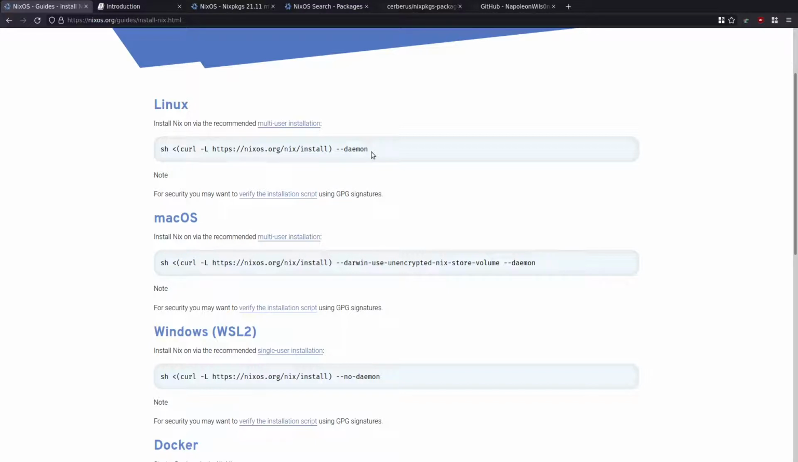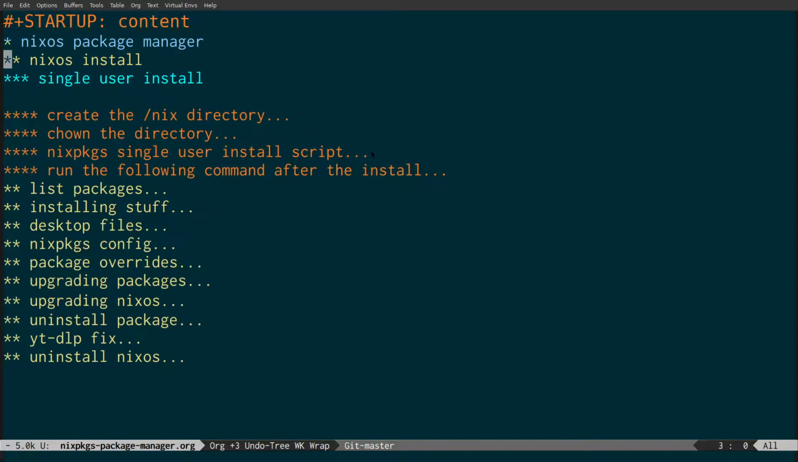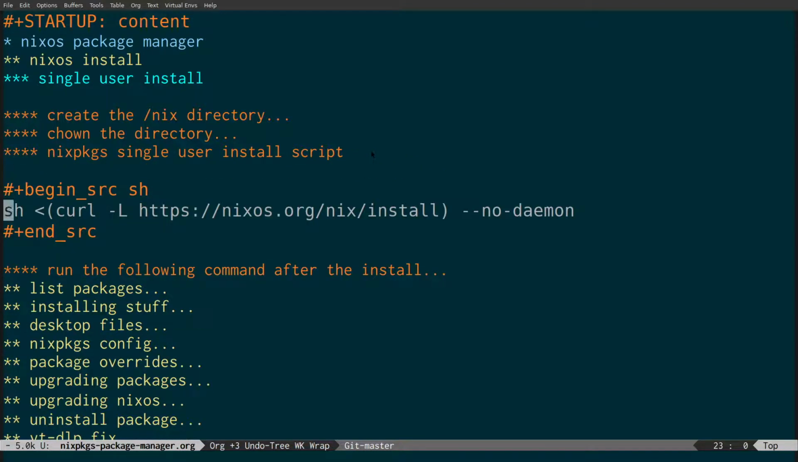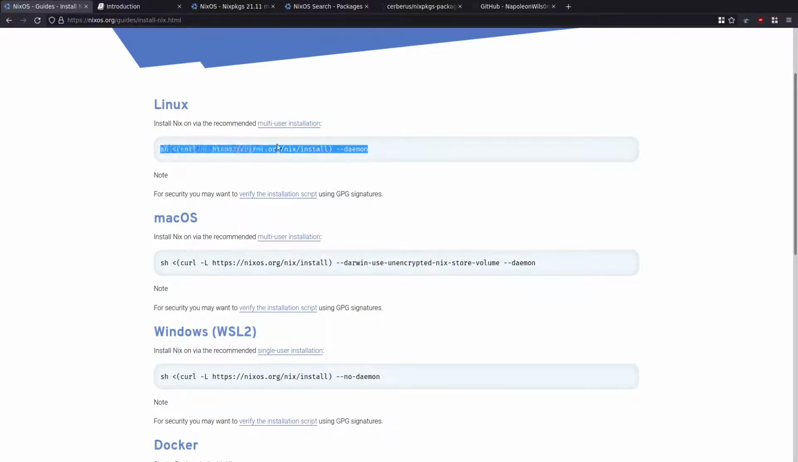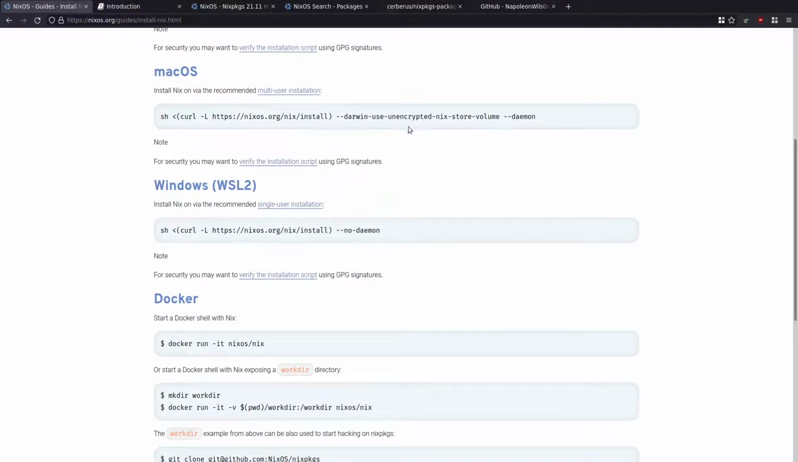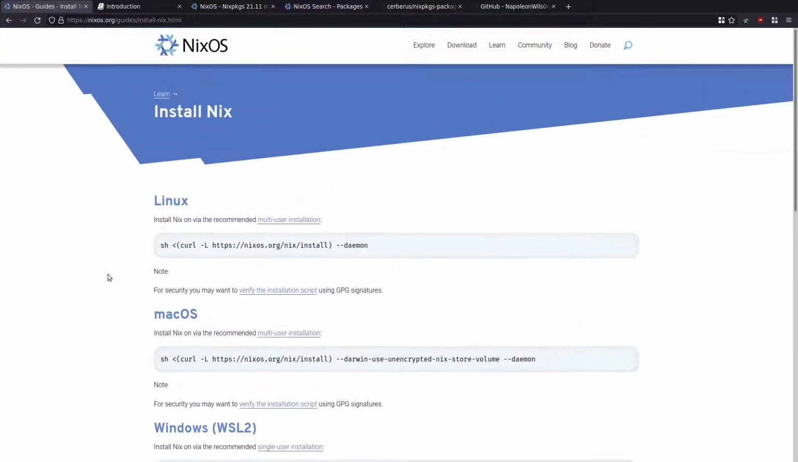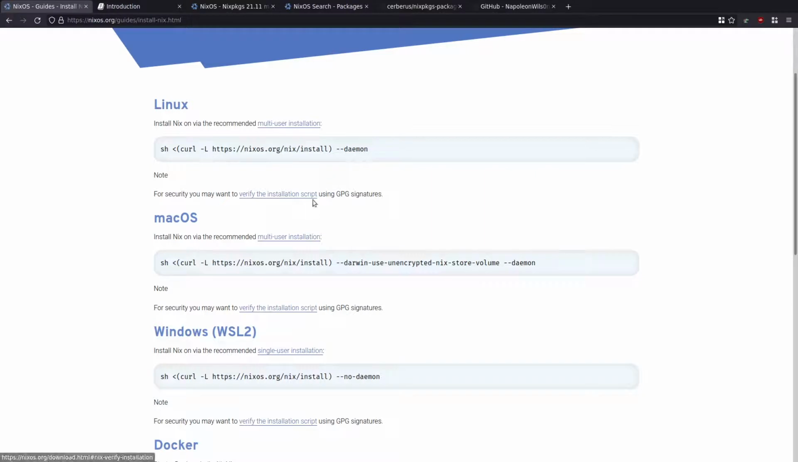So I recommend running the single user install, which is the --no-daemon option. I don't recommend using this version. Use the --no-daemon option. Now here's the version for Mac OS X. You can also install this on the Windows Subsystem for Linux as well. There's Docker stuff, and you can verify that. You can also verify the actual script using PGP if you want.